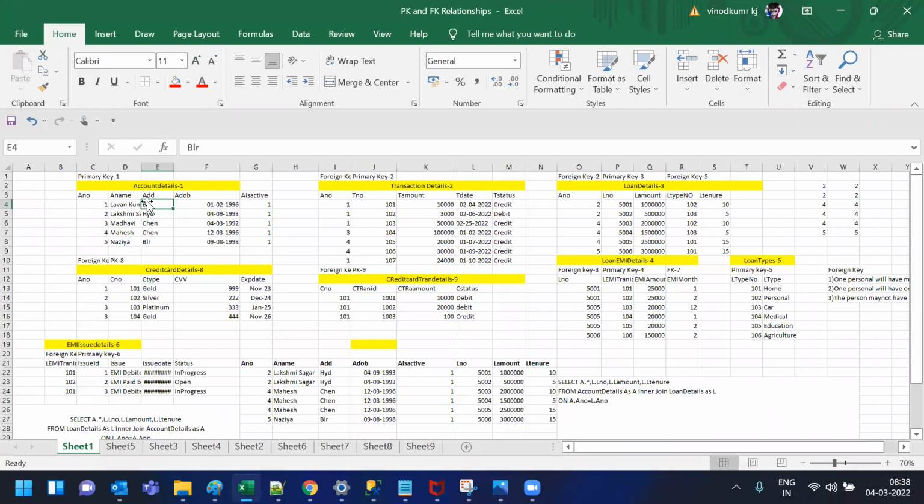If the account number is there, you have to represent it in the output. Okay. If the transaction is there, show that. Otherwise, show it as a null.